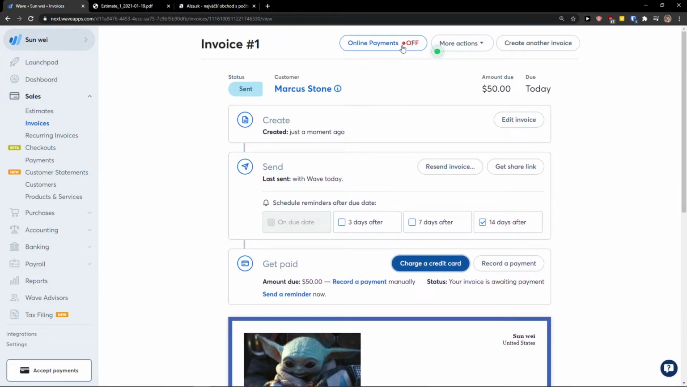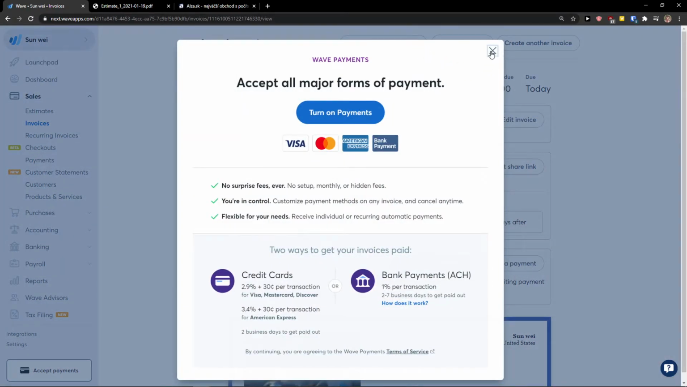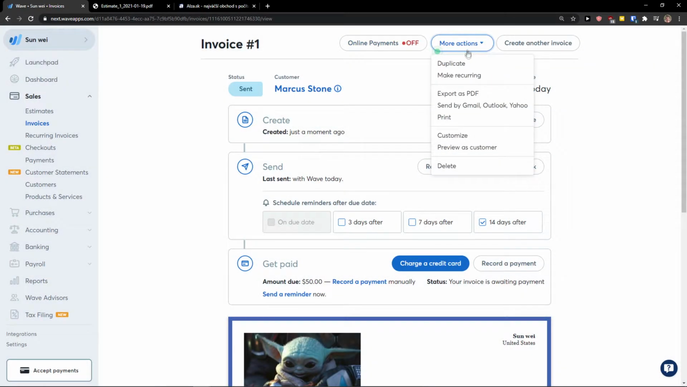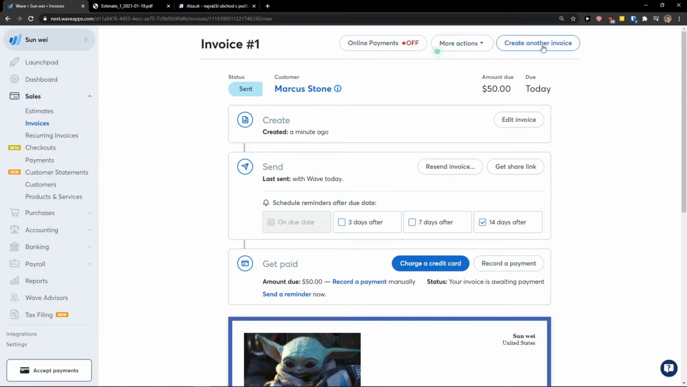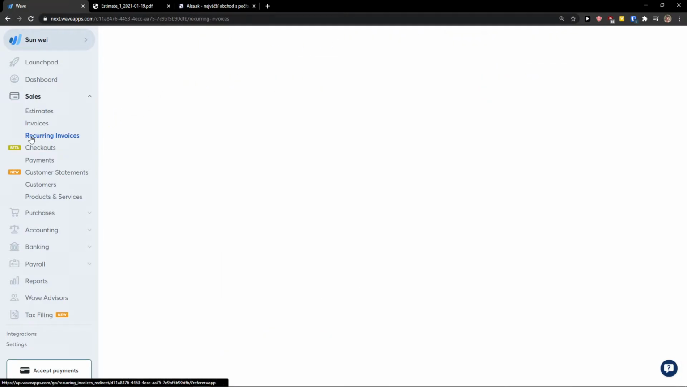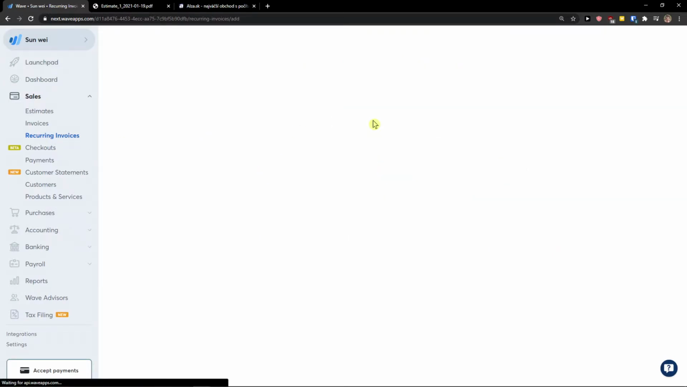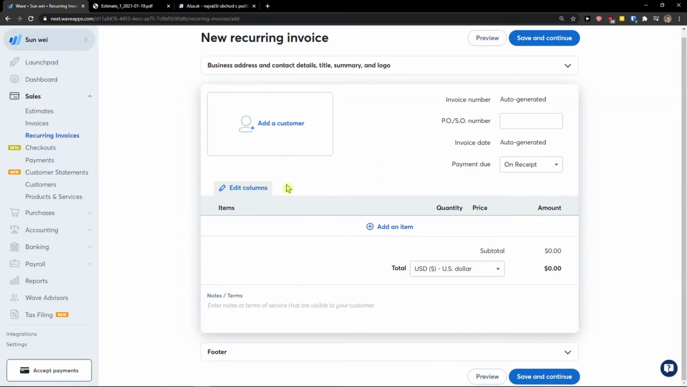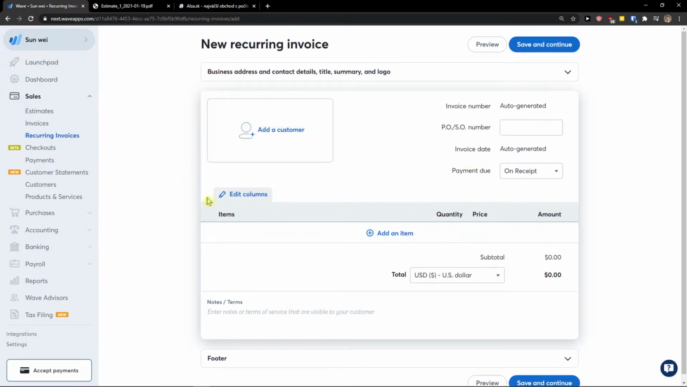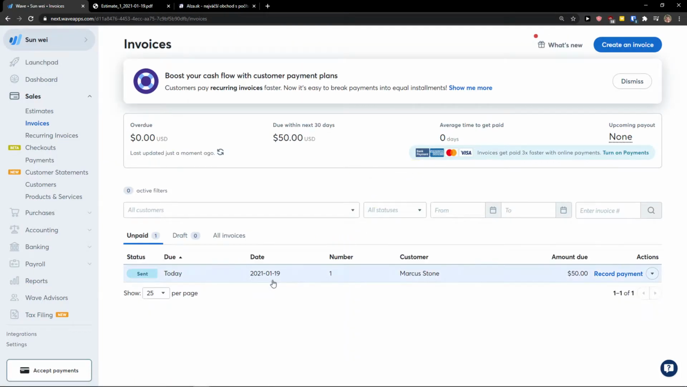And what you can do is, when you go to the top again, you can enable online payments. Or you can do more actions. You can make it recurring. You can export as PDF or print it. Or you can simply create another one. The process is the same: you can simply enable and create a recurring invoice. I'm not going to show it because it's literally the same as an invoice, but it's only recurring. But this is how you can actually generate invoices.